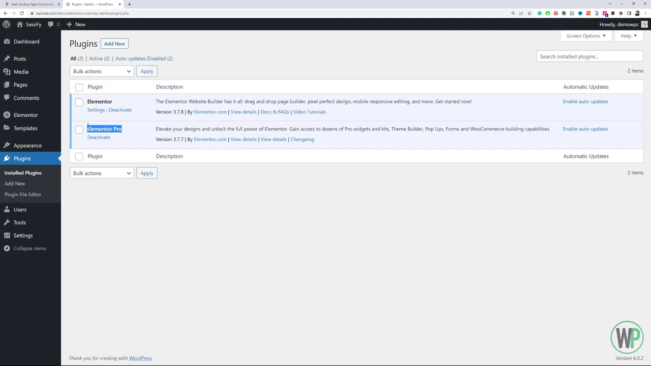You can't follow that step without Elementor Pro, but I am going to suggest some alternatives. If you don't have Elementor Pro, you can use alternative plugins with the Elementor free version, and those plugins are also free, so you can convert the whole design basically using free extensions only.